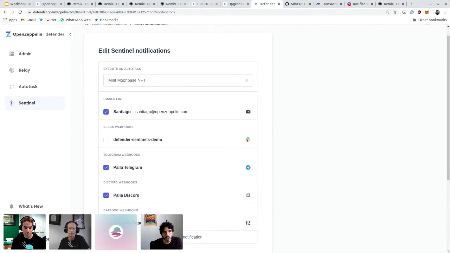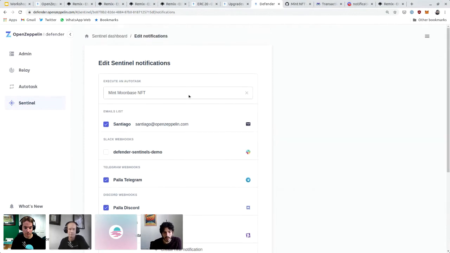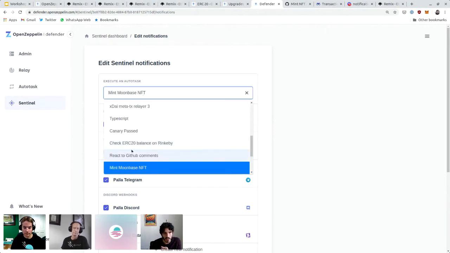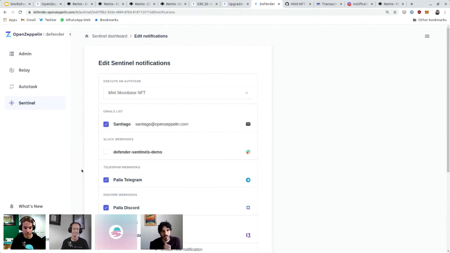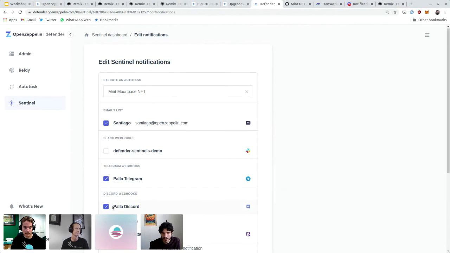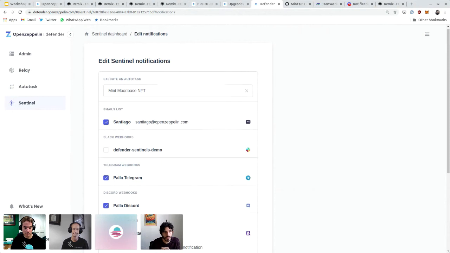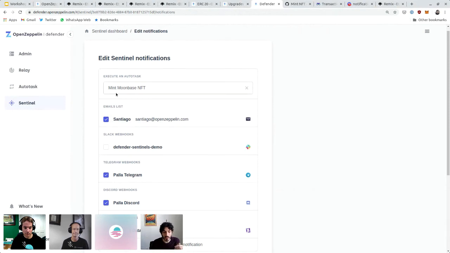Not only that, but we can also have the Sentinel trigger an auto task whenever it sees a transaction. So in particular, by picking the Mint Moonbase NFT auto task, I'm telling the Sentinel that whenever it sees a transfer between two users, I want it to send me an email, a Telegram message, a Discord message, so I know that a user has sent their NFT to another one. But it will also mint a new one. So whenever a user sends an NFT to another one, I get another one for free, just for the sake of it.